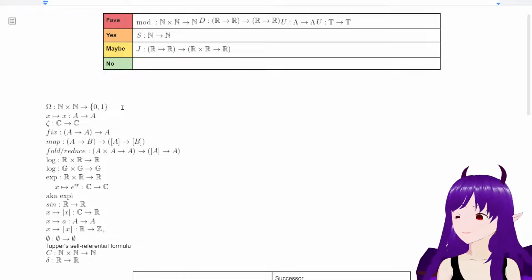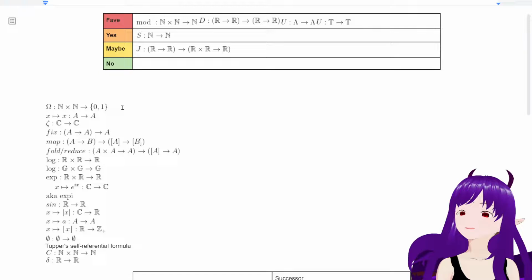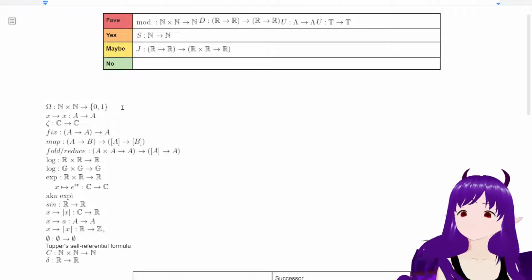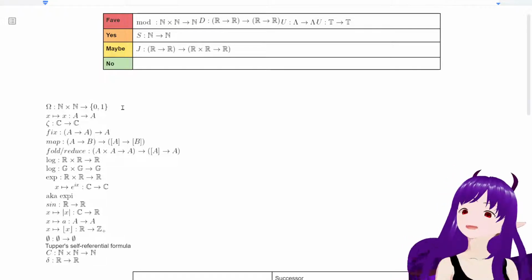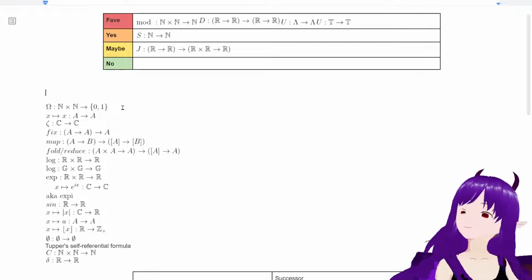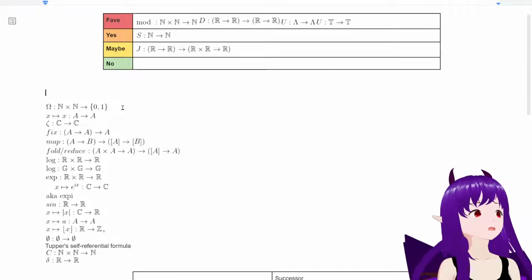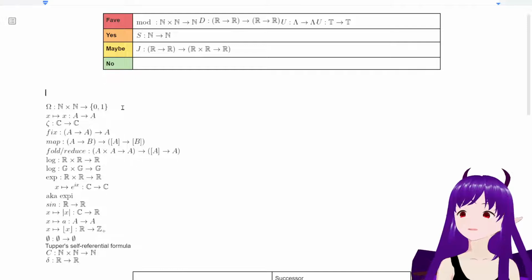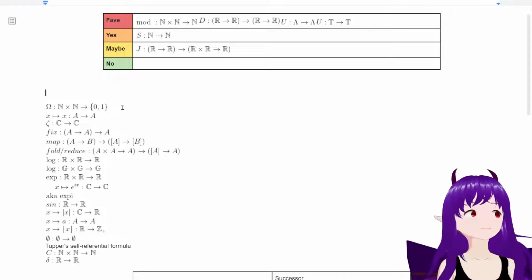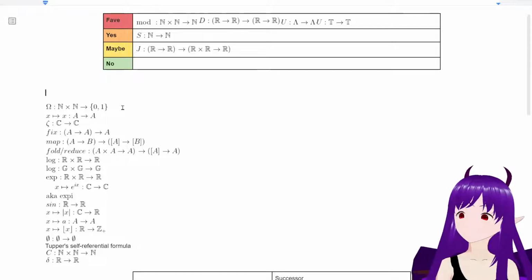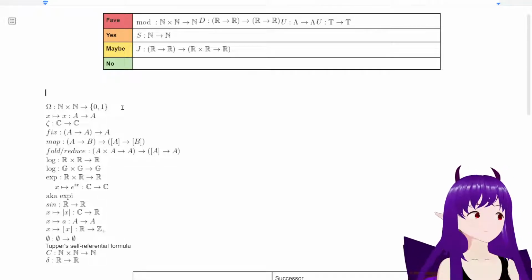The next function is omega, the Turing oracle. This function takes a Turing machine and the input to a Turing machine and tells you if it would halt or not. Turing oracles can't be done by computers. It is a non-computable function.